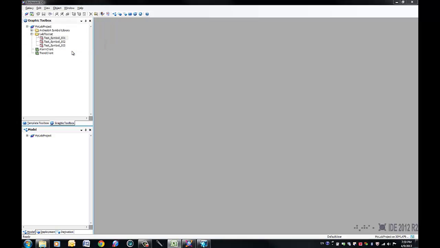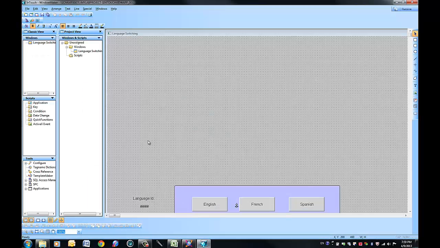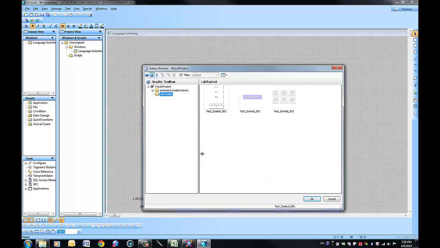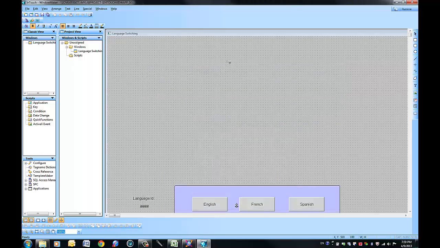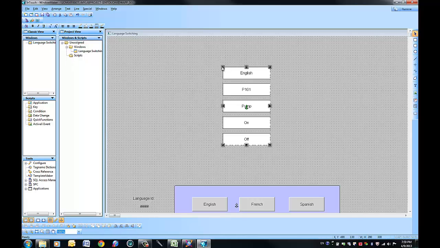Now let's see it work at runtime. So I'm coming right here to InTouch Window Maker, where I already have a window ready to receive that symbol. And I also have a small dashboard here with three buttons that I have set to change the language ID so that I can switch back and forth between the different languages. So all I need to do is embed the graphic that I just translated. And I'll put it right there, and we'll go into runtime and see it work.